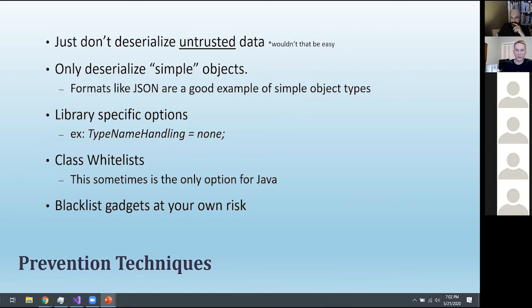For Java though, and especially Java binary serialized objects, it gets a lot more tricky. Java is all about extensibility, so you can tell it how to extend your deserialization routine and how you want that deserialization process to happen. There's a concept called class whitelisting or blacklisting, where you basically re-implement or extend the deserialization routine, and then you tell it to only allow or disallow these types of object classes to be loaded.